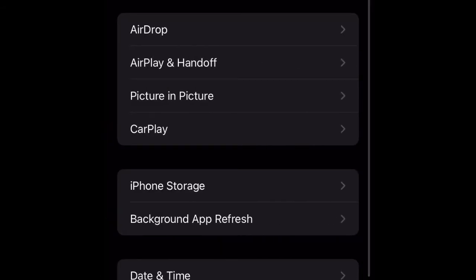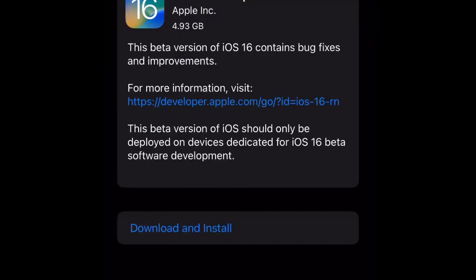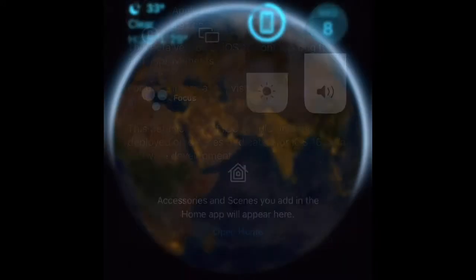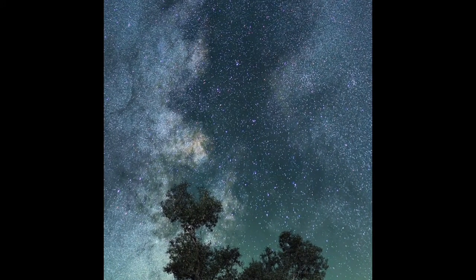So head over to General, then Software Update, and this is like a normal Apple update right now. You see iOS 16 beta 1 is right here, and go ahead and install it. See guys, and here it is, iOS 16 beta.